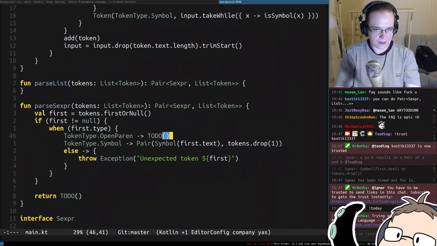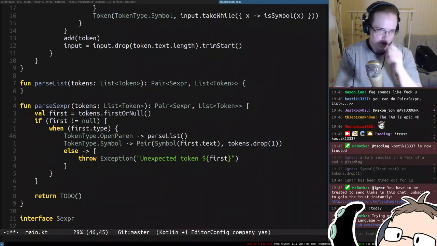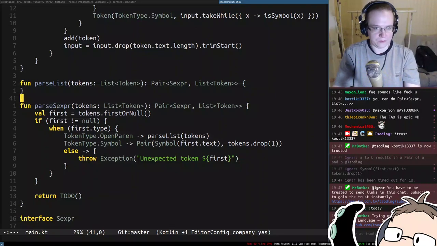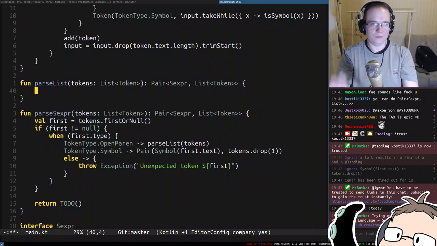All right, cool. And when we see an open paren, what we essentially do is go ahead and try to parse the list. So parse the tokens, and that should be all right.